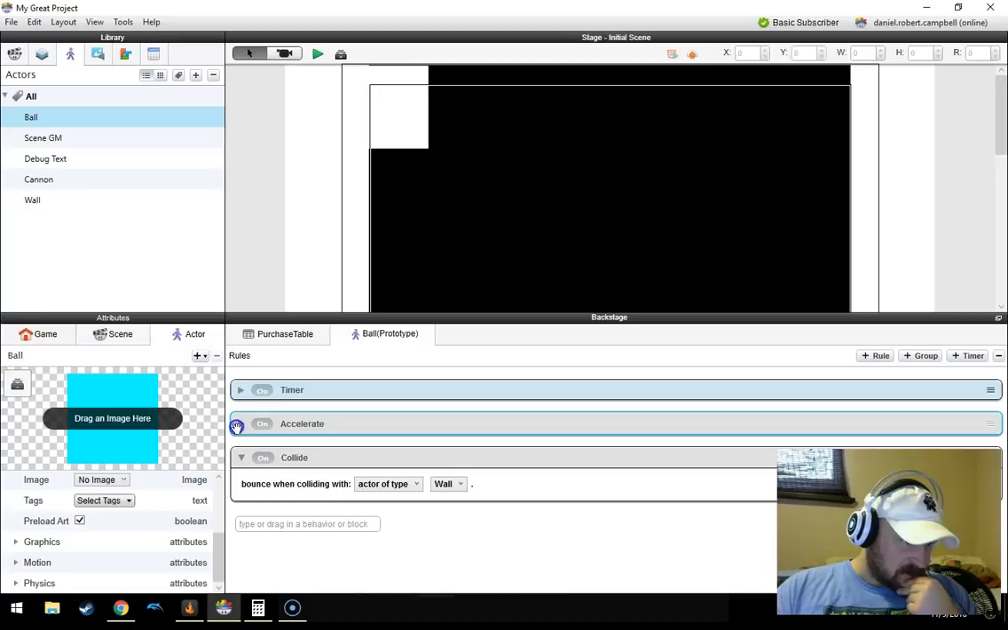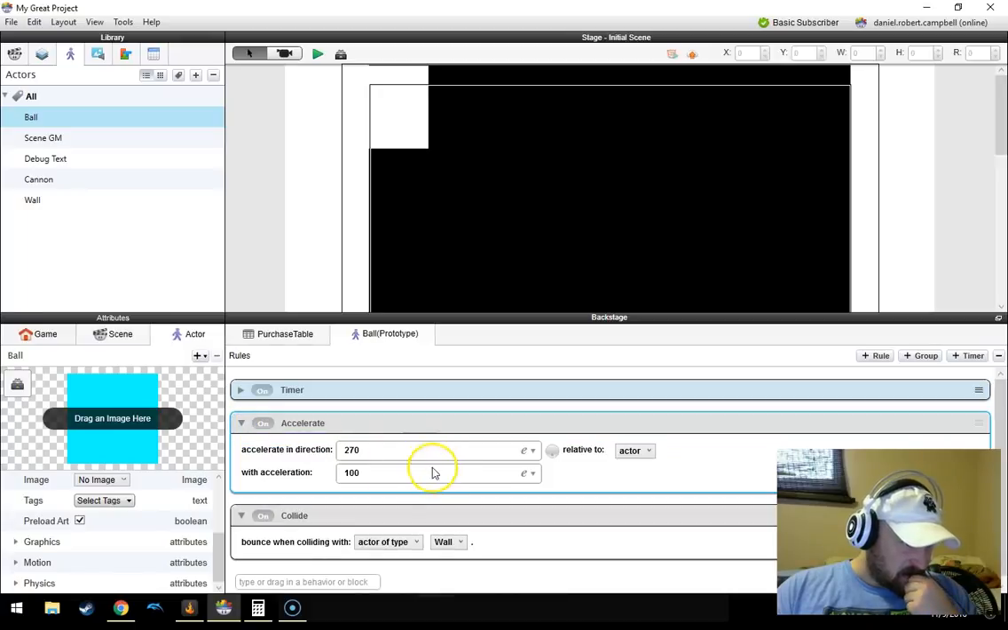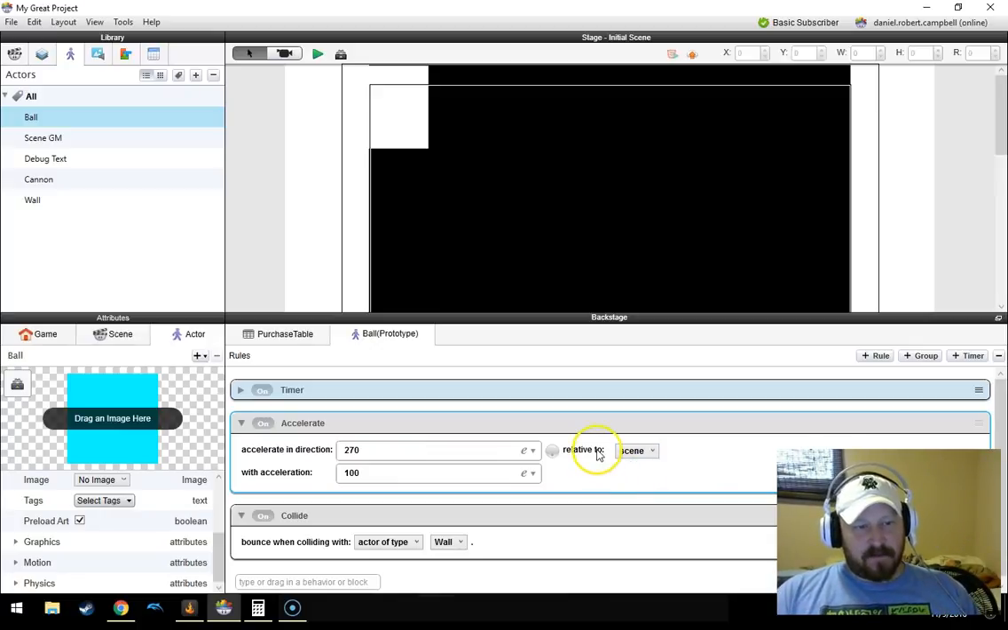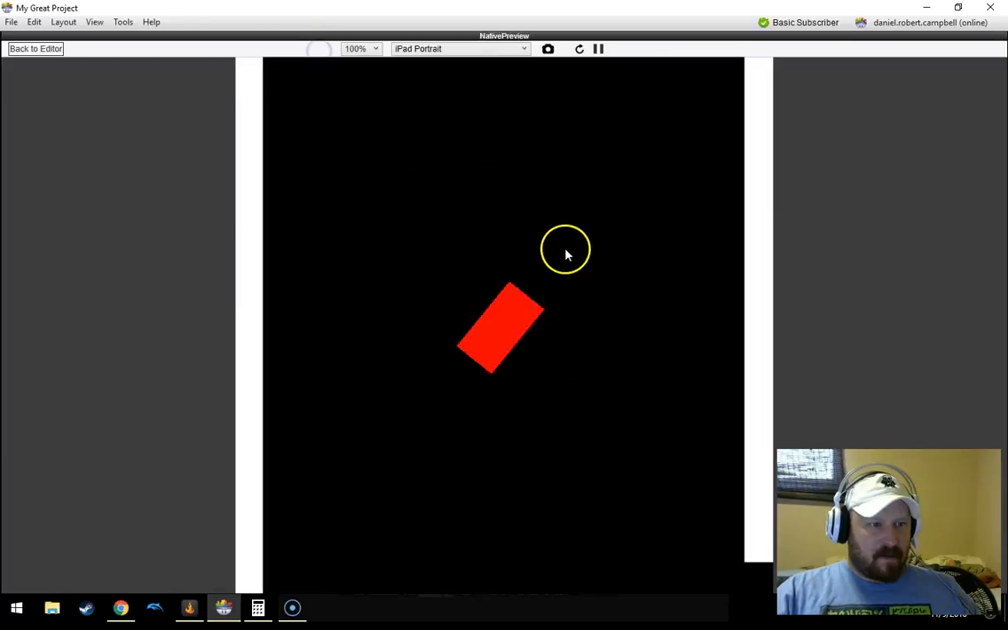Your accelerate is not working. Oh, relative to scene. That's another thing they bring up. If it's relative to actor, like say the actor were rotating, you tell it to accelerate down, it would just kind of loop around because it's constantly chasing its bottom. It's saying, what's down for me and what's down for the scene are not the same thing. So if I make it scene, that might actually fix our issue.